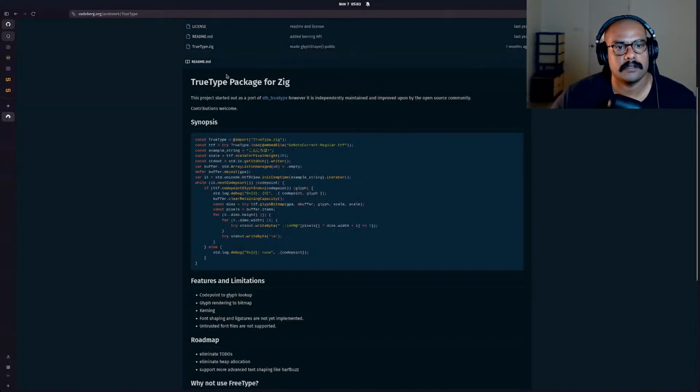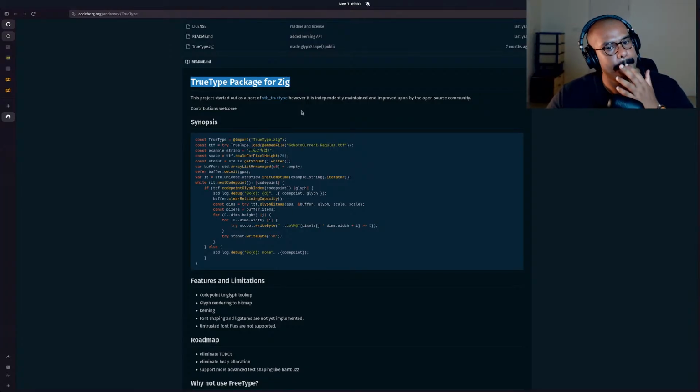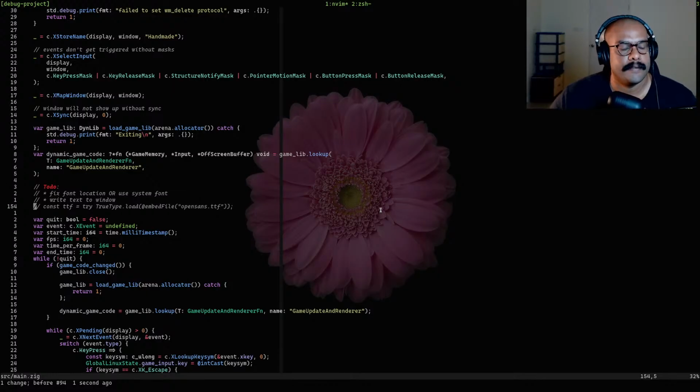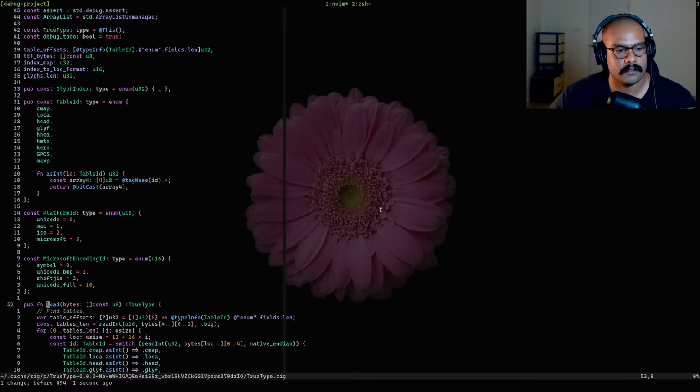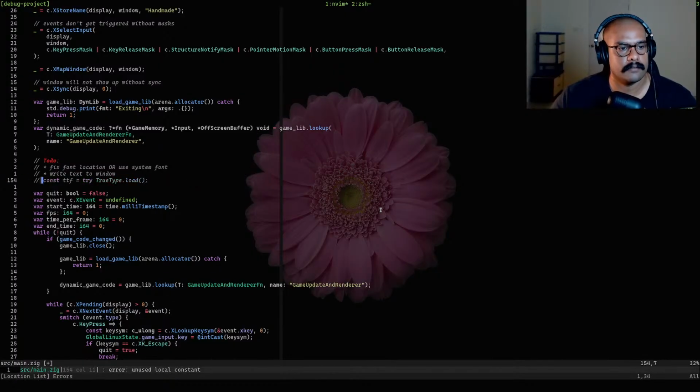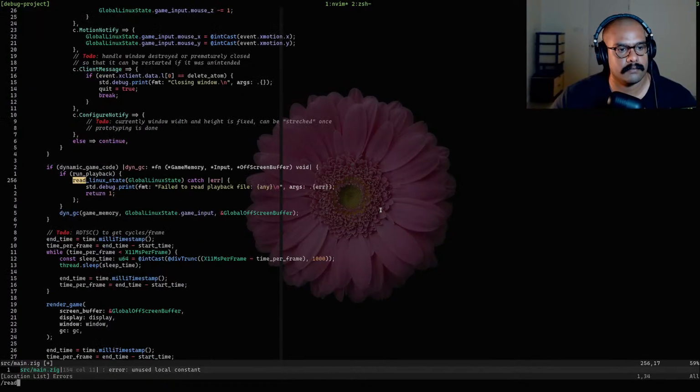So for that, I think I'm using the TrueType package for Zig. It's the same one that Casey uses, the STB TrueType. And as far as I can see, the API is more or less the same. So if I'm right, this should just take bytes. Okay, perfect. Get rid of this. We do have, I think, refile.